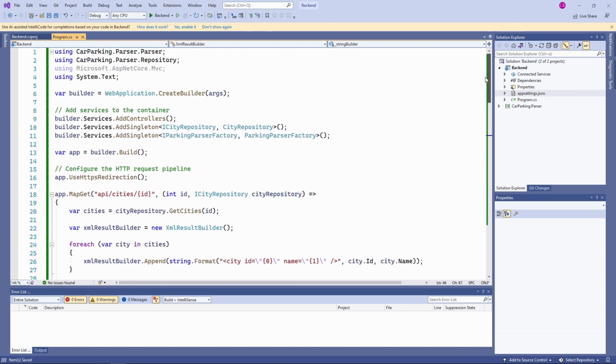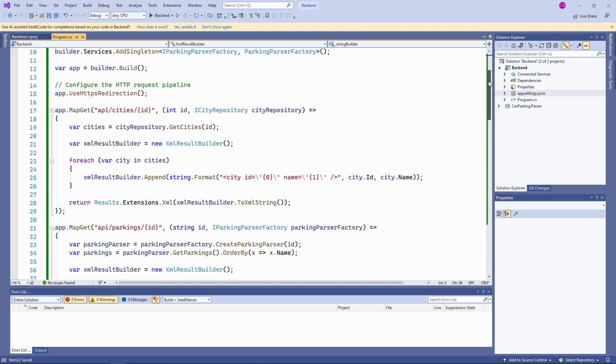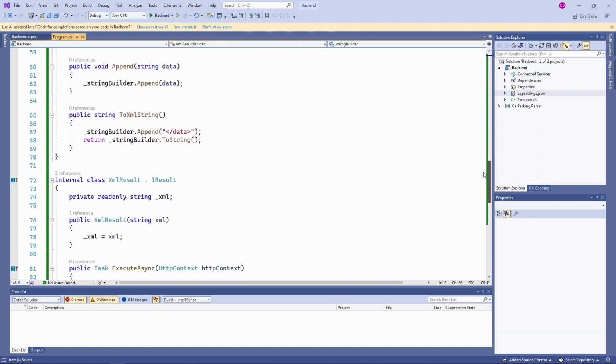Let's take a look at the final result of the project. We have a single file defining two endpoints. With all the new .NET 6 and C# 10 features we used in this project, we reduced the files and lines of code a lot.